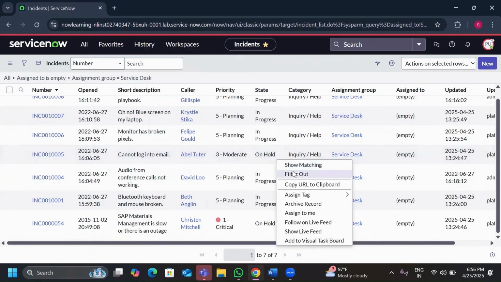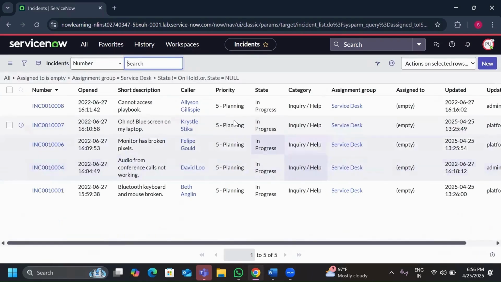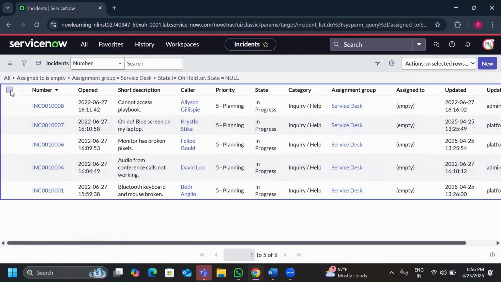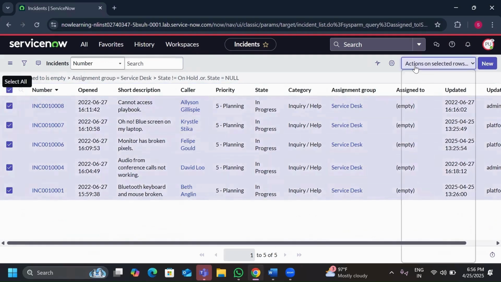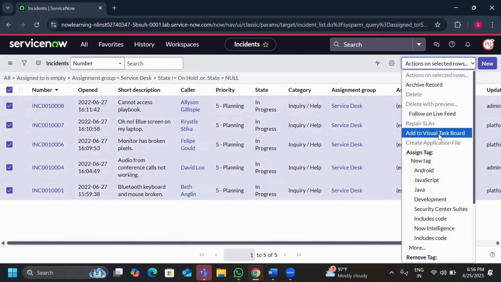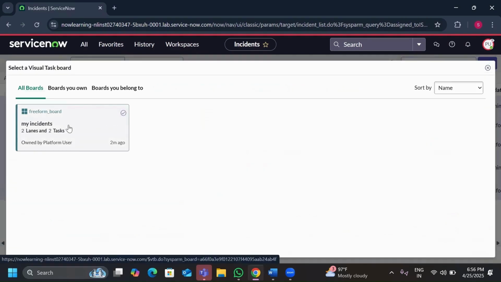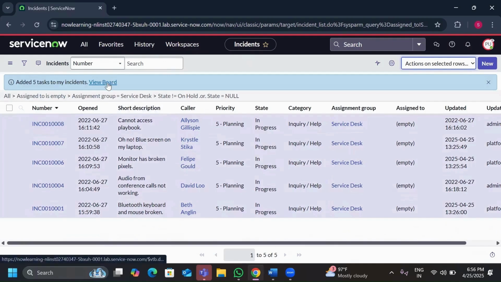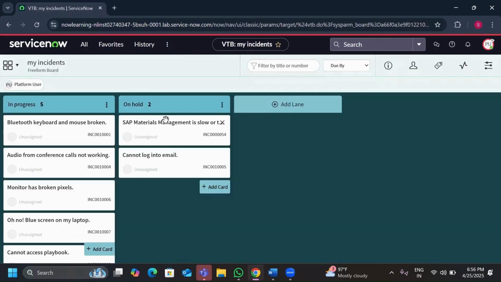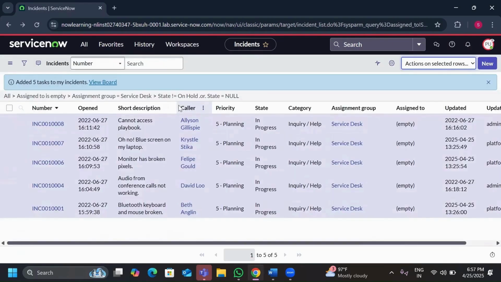Filter out the On Hold incidents. Select all the incidents and use actions on selected rows. Click on Add to Visual Task Board. Select My Incidents. Then click on View Boards. And that's it. We are done with this task. Let's move on to the next task.